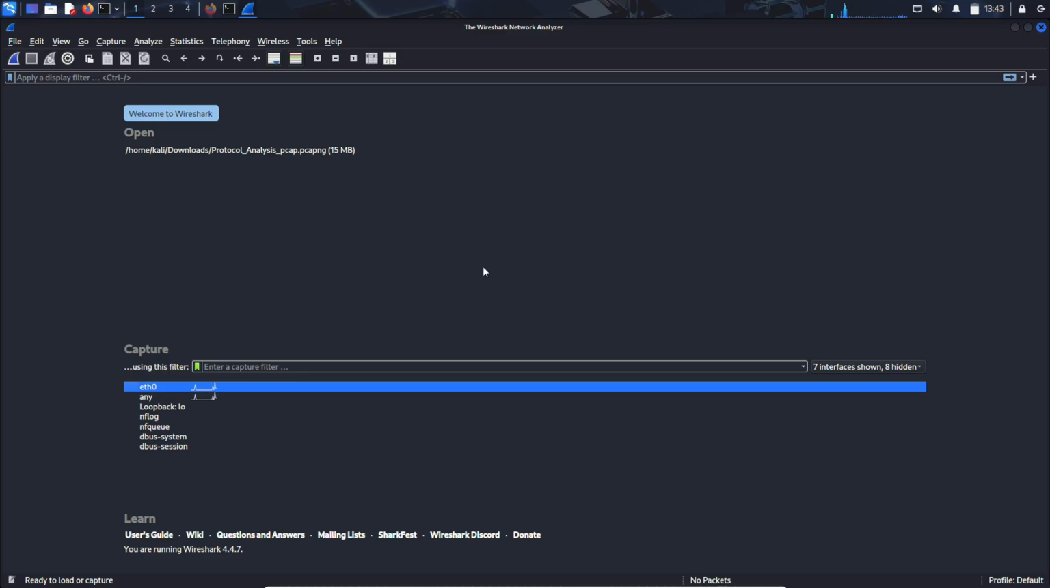Now let's move on to one of the most important topics in Wireshark, the capture filter as well as the display filter. These two might look similar because both involve filtering packets, but they actually serve two completely different purposes. So let's go through them one by one.